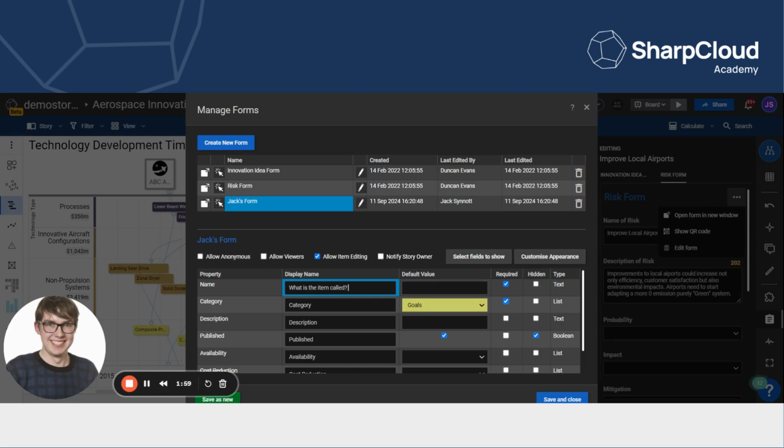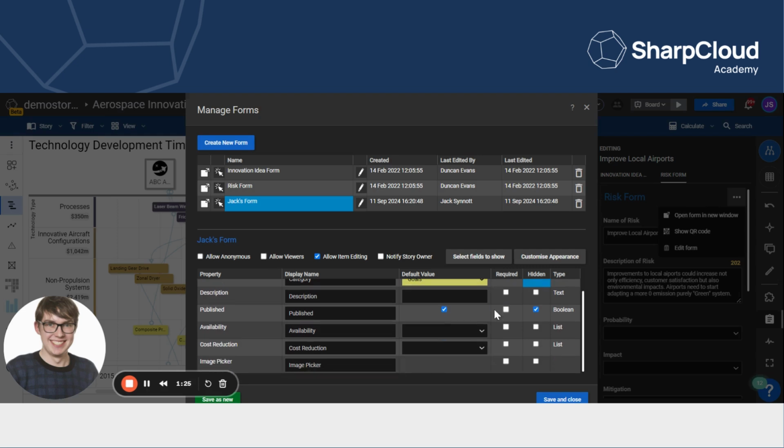So often in creating forms, you might make a particular entry point required and hidden. And that will mean that every new item that's created will have the default value that you set and won't be changeable by the users. So for instance, I might want everything that anyone inputs in this form to go into the category of goals. So I can include category as an input on the form. I can set the default value to goals, and I can check the box for required and hidden. Now, as far as users coming into the story are concerned, there won't be a field called category, but all of the information that they enter will go into the goals category.